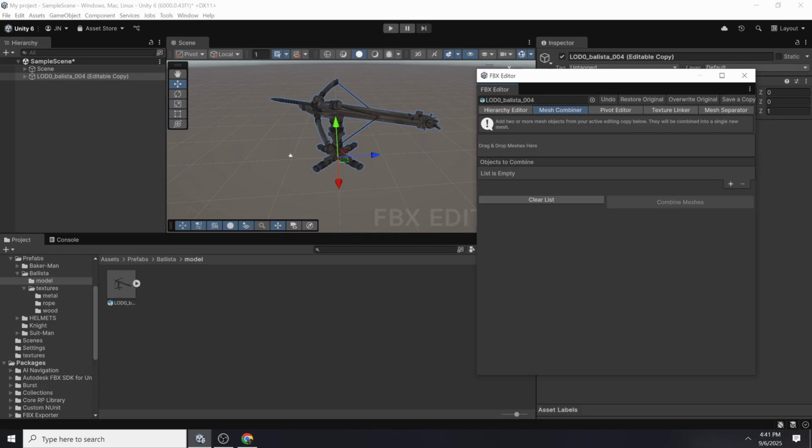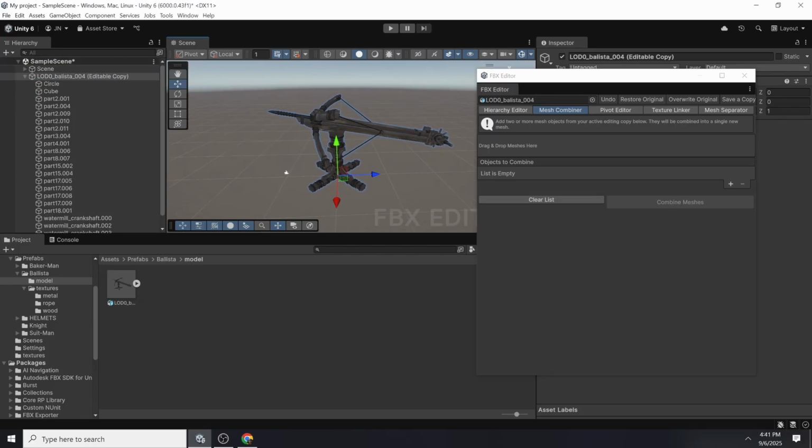There's a note here that says add 2 or more mesh objects from your active editing copy. They will be combined into a single new mesh. So what I'm going to do is separate this model into the top, the bottom, and the bolt. So 3 objects in total.